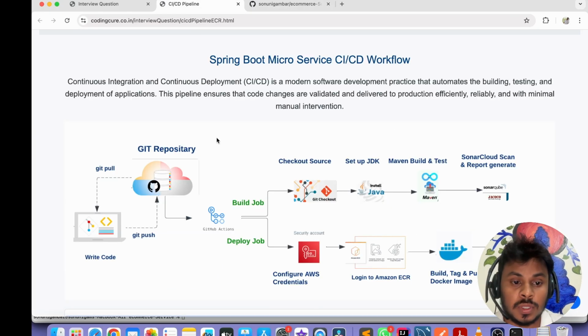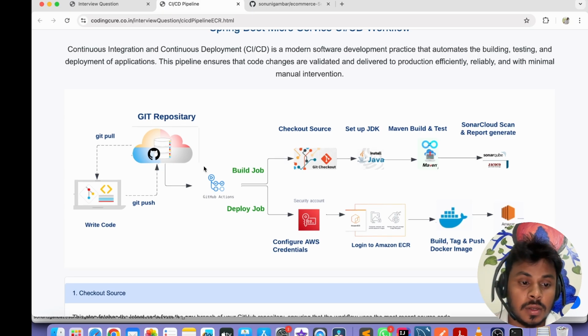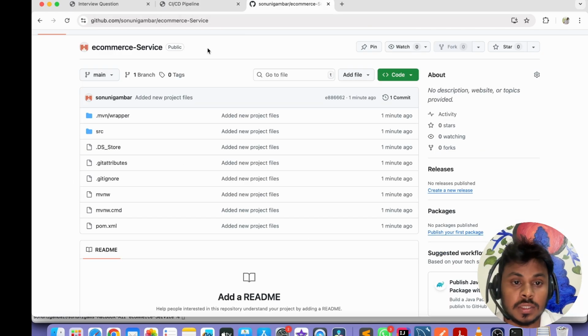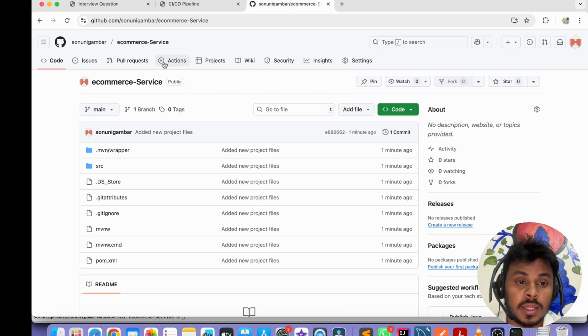Now I'll go to this picture here. These steps are done. Now I'll create one GitHub action. Why will I create this GitHub action? When I push my code into this repository, or main branch, all these steps will happen automatically. That's why I'll create the GitHub action. How will we create it? Go here in the e-commerce service project, and the Actions tab is there. Click on this Actions tab.